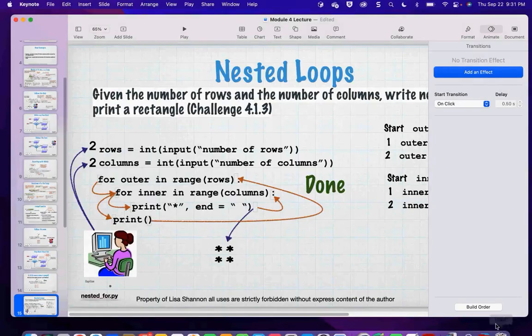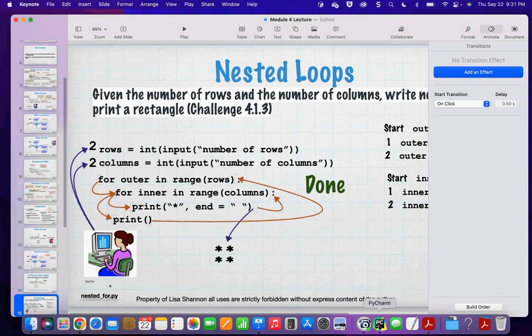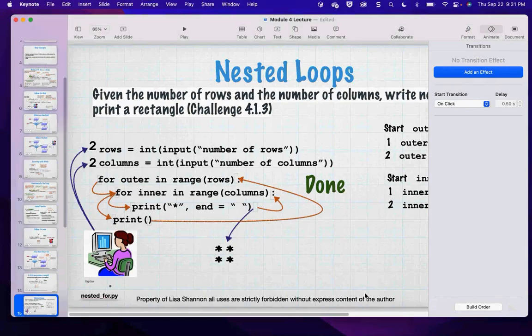So we're not going to talk about nested loops. We're going to look at some programs. And does anybody have any questions? Okay.